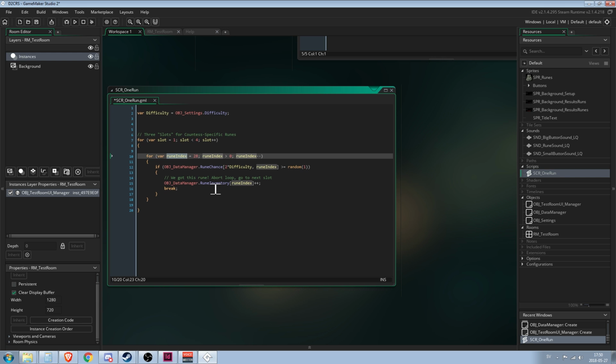But, okay, this is just one rune, this one. And these are the 3 rune chances. But now we have chances on top of that from non-Countess-specific drops. So let me implement that.